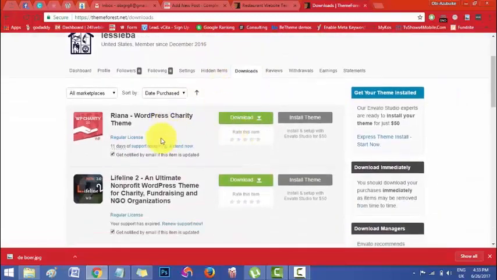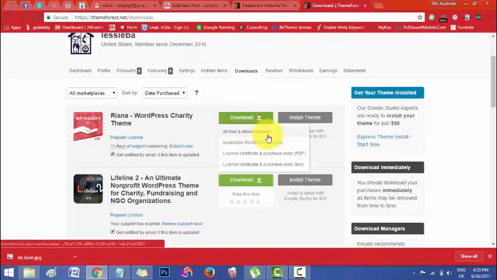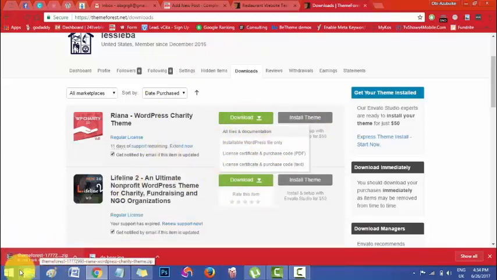So when you are ready, all you need to do is just click on this download now and then click on all files and documentation. Please don't click on these 3, just click on all files and documentation, because you need everything that is inside here. So just click on all files and documentation and then wait for it to load. You can see the theme has already started downloading, and it's about 10 megabytes in size. So all I need to do is just be patient and wait for it to download completely.